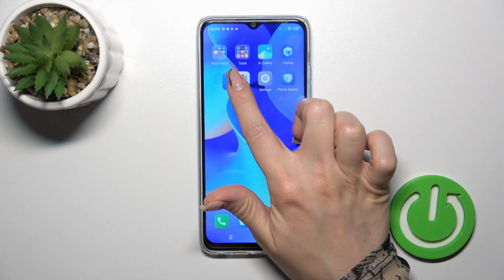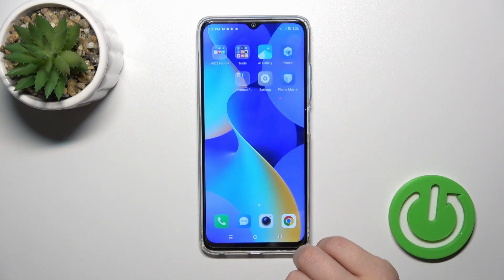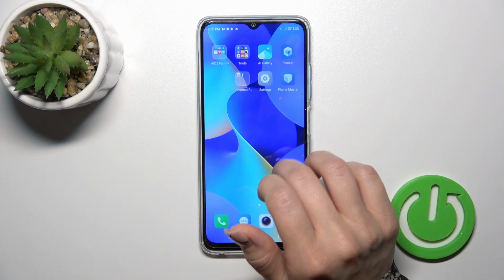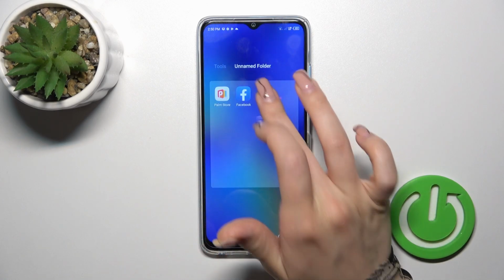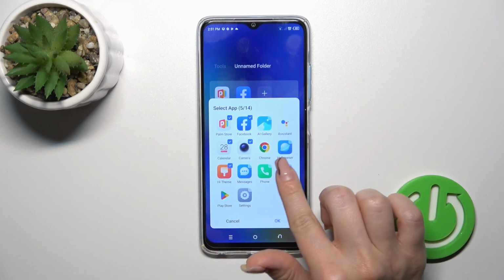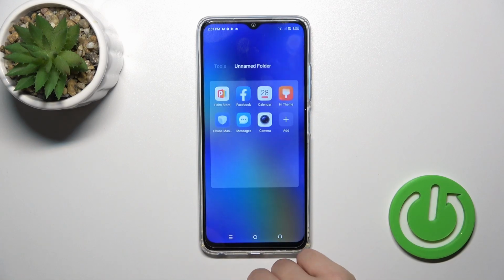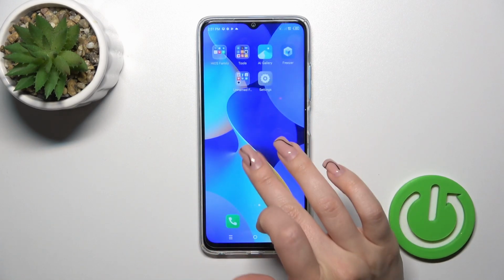So hold the application for a while and drag it up onto another one, and this way we have successfully created a new home screen folder. If you want to add more applications to the folder, just tap this plus icon and select the applications you want to add, then tap OK and that's it.